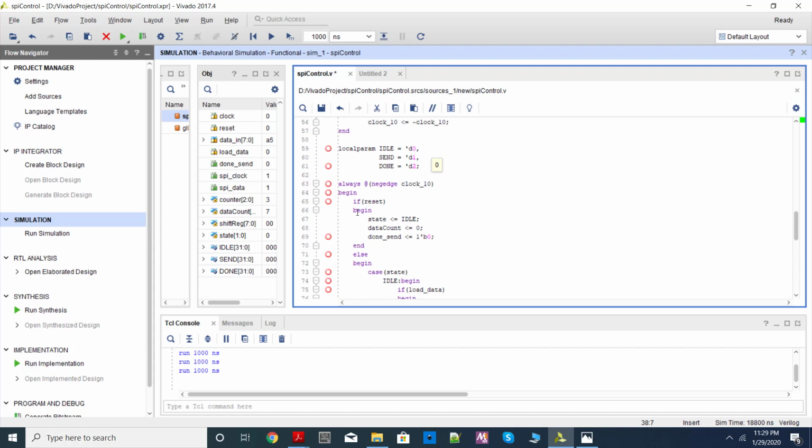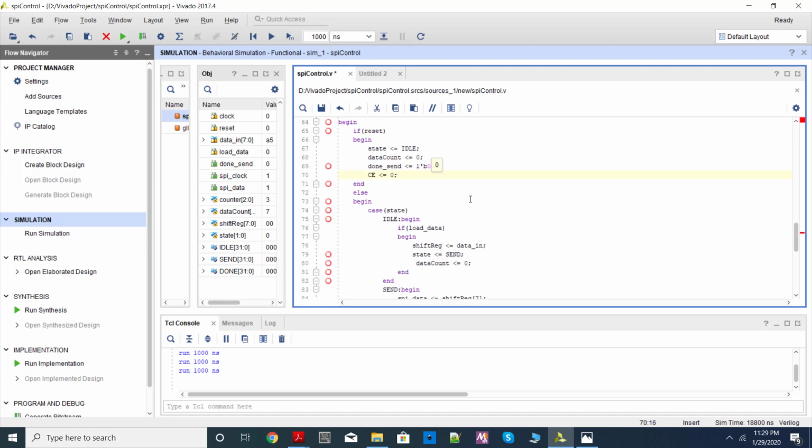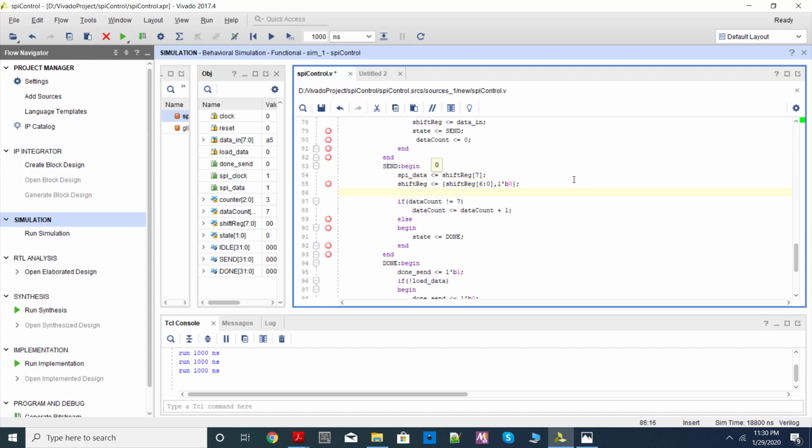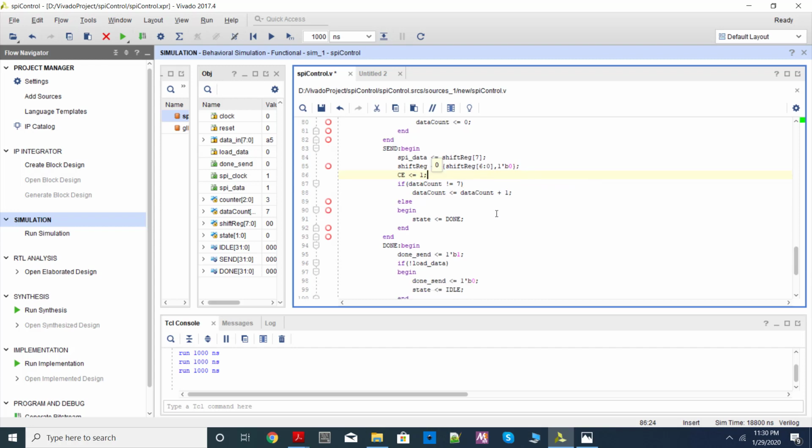So initially when the system starts, when there is reset, we will say clock enable is 0. There is no clock enable. When you are in idle state, then also there is no clock enable. Clock enable will be made high when you start data transmission. So here I will make clock enable equal to 1. Okay, and once you have done with data transmission, I will make clock enable 0. So clock enable is high only during this state.